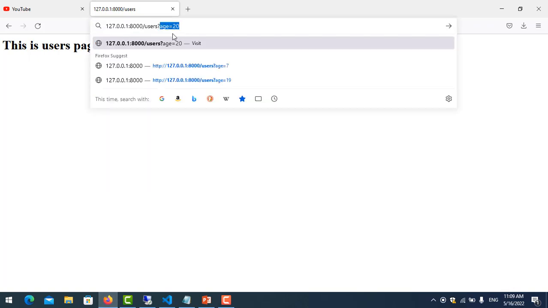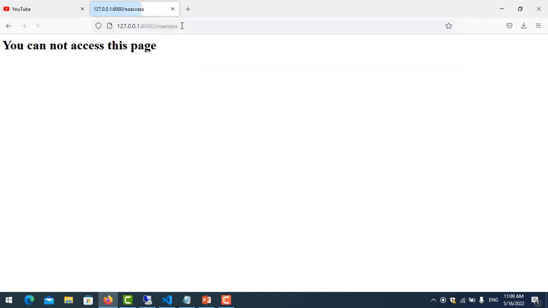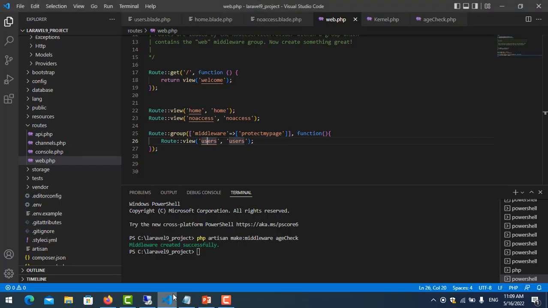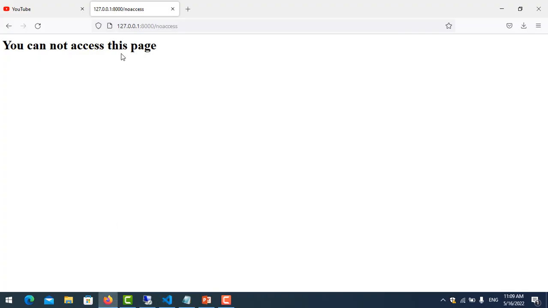So let's save it and go to user. I pass the age parameter and then put 15 years old. Okay, you can see you cannot access this page because you applied it to only one route here, the user route.